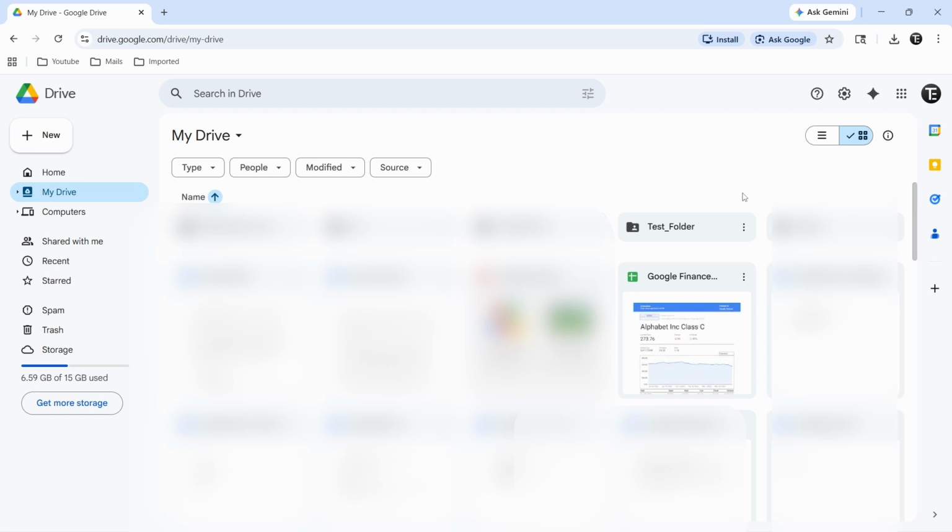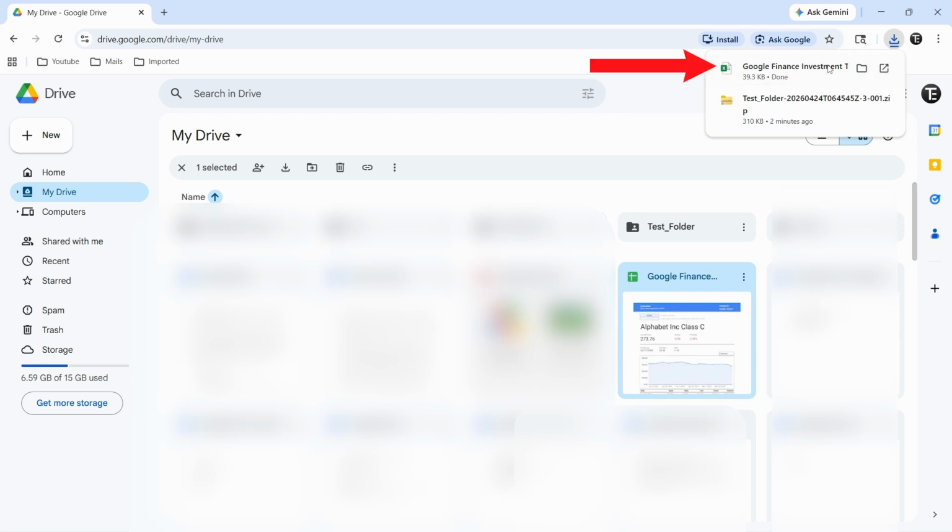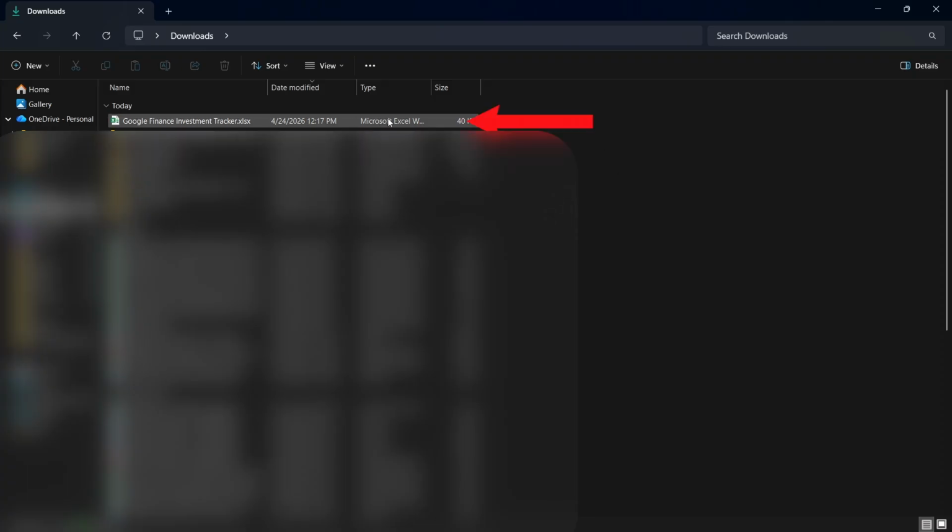And now if you want to download a file, it's much simpler. Let's say I want to download this file. To do this, again select it, click on the three dots next to it and click on download. And as you can see, it's been downloaded. Again, I'll go back to File Explorer and as you can see, it's come here as an Excel sheet.